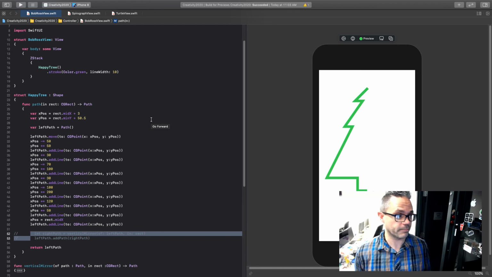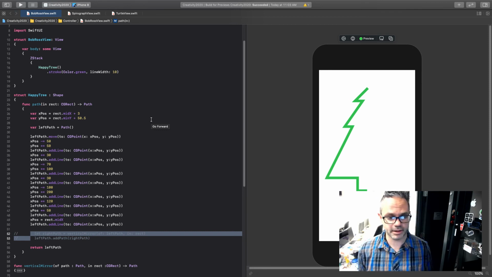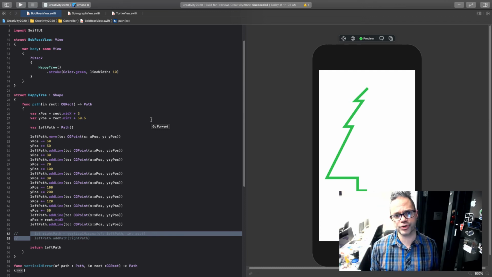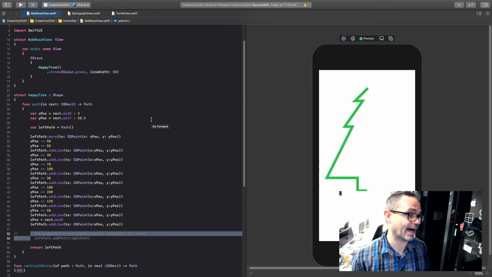computer science area. So as you can see right here, I have a struct named BobRossView. It's a SwiftUI view, no biggie. And it has a ZStack inside there. I'm making a happy tree, and I'm telling it to stroke the green color and a line width of 10. And as you can see right here, I only have half a tree. So let's go ahead and take a look and see what's happening, and then we'll go through and actually do a little bit more work with this to give a full tree and then add a little bit of a special effect to this. So I have a struct HappyTree.